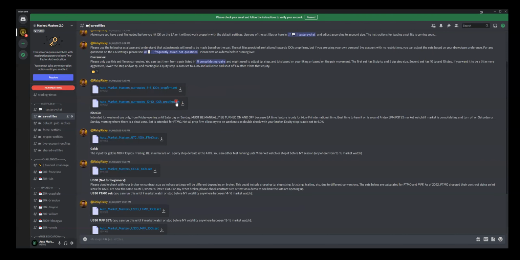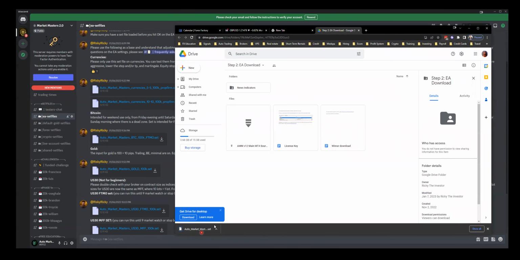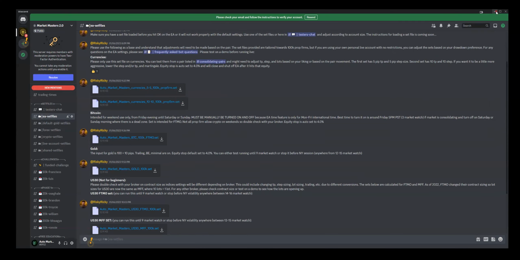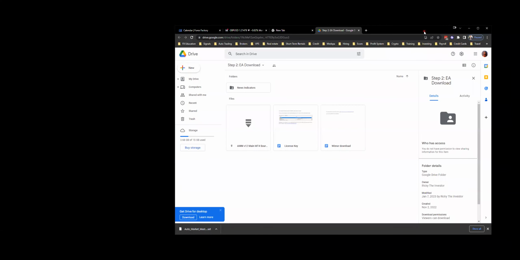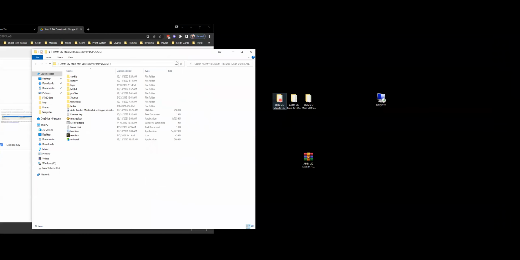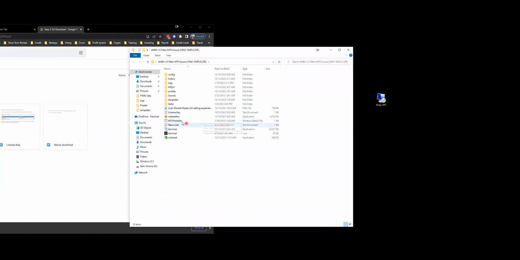If you see it's a .set, this is a set file that you can load in. So you just click on it to start the download. Now that it's downloaded, you want to open up MT4. So I'm going to open up my folder here, go to MT4 portable.